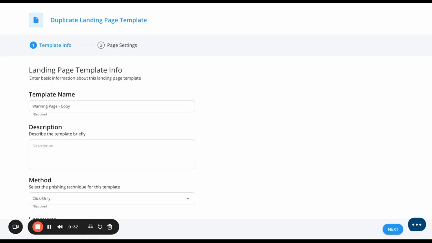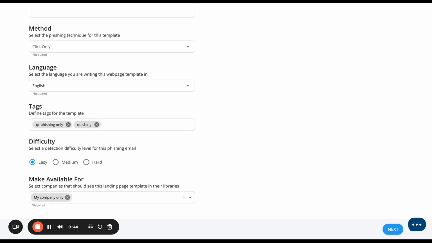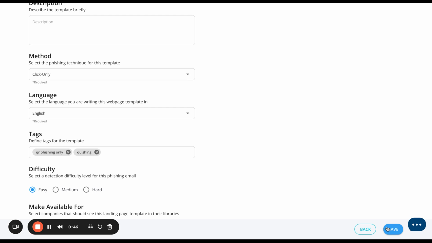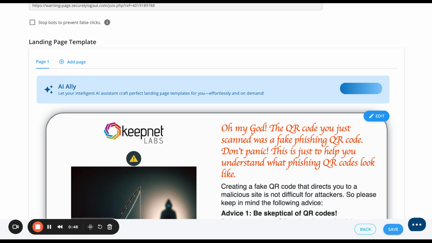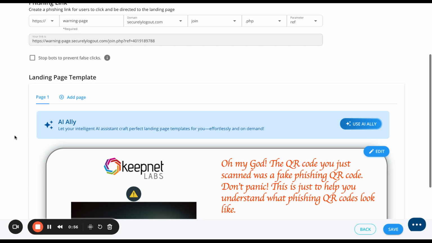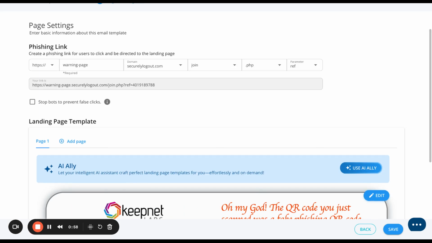The template name, description, and everything else will be auto-populated. If you do want to make any changes here, then you can, but otherwise everything will stay the same. Clicking into next, it takes you through to this page where you're able to edit the template. If you scroll up just a tiny bit, you're able to edit the phishing link. So this includes the domain, the subdomain, and then some other parts of the URL afterwards as well.